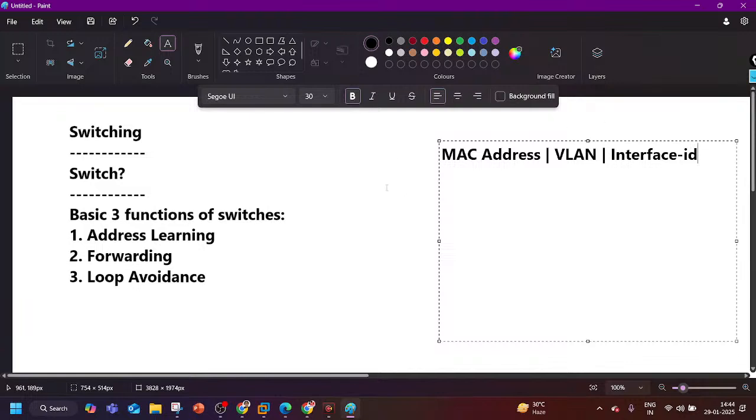VLAN means, what is VLAN? What do you mean by VLAN? Virtual local area network. What is it? Why are we using it? By default, a switch can have only one broadcast domain. By using VLAN, we can segregate multiple broadcast domains, so that we break the broadcast domain on the switch.